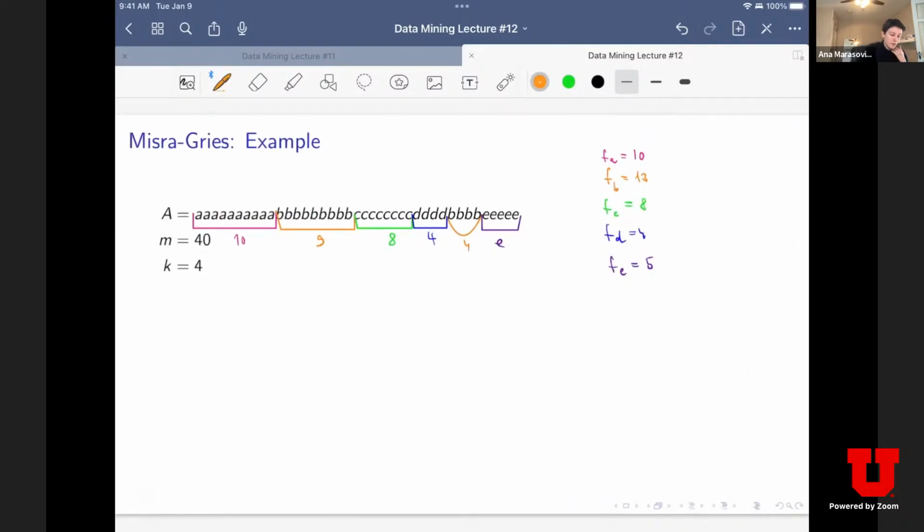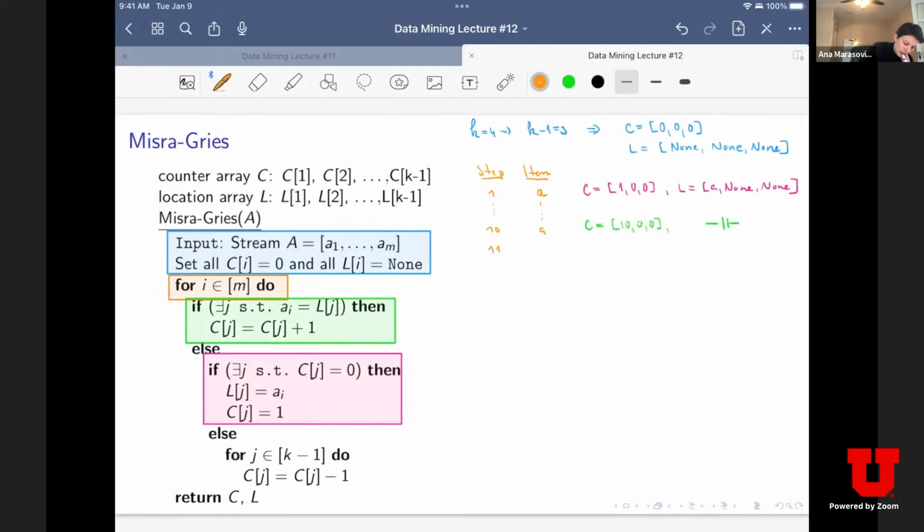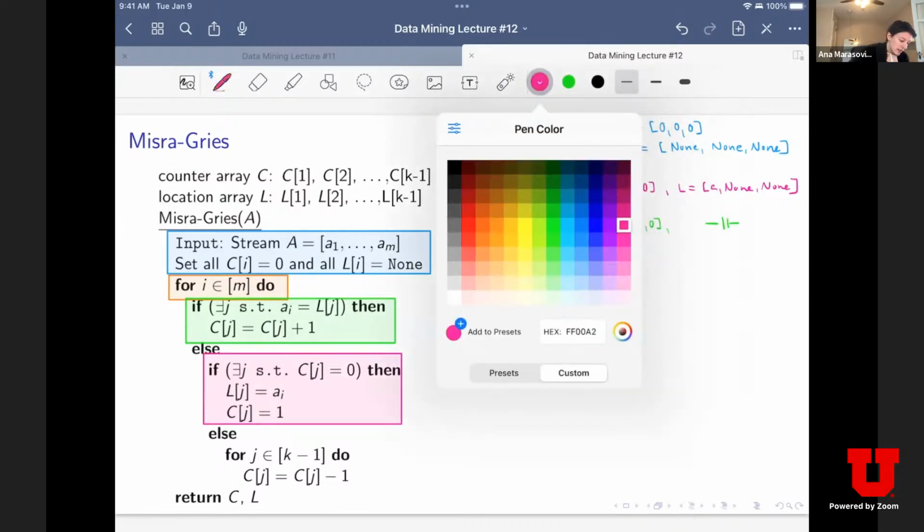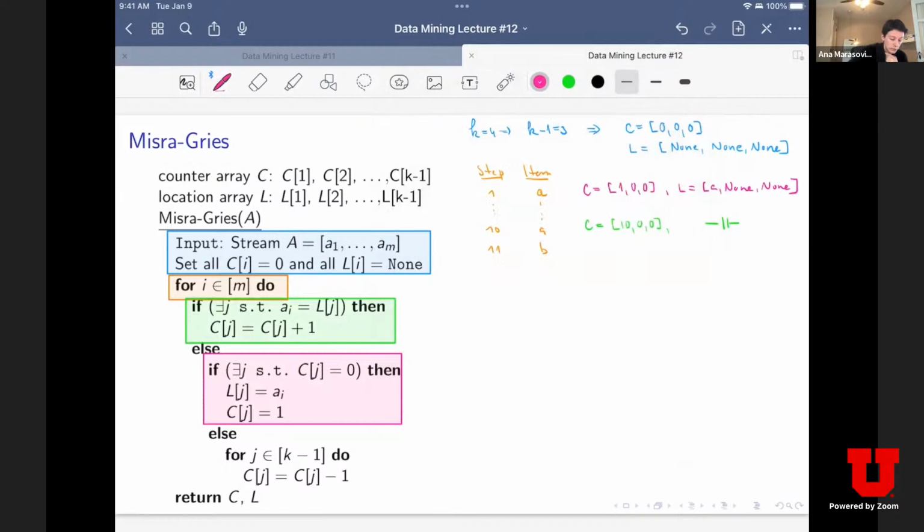Now, things are changing. Instead of A's, we have 9 B's. So we are here at the step 11. We have now B. And again, the part of the algorithm that becomes relevant is the one that's highlighted in pink, which says, okay, if there is a location in your counter array that equals 0, then you are going to increment that location and going to put the current element into the location array. So that is the case. We have the second place in our counter array as 0. We are going to increment it to 1, and we are going to put our letter B to the second location of the location array.